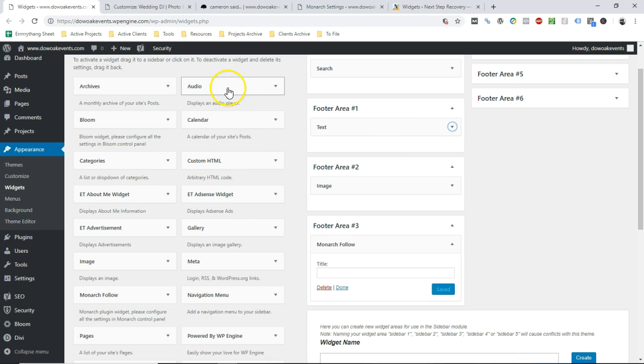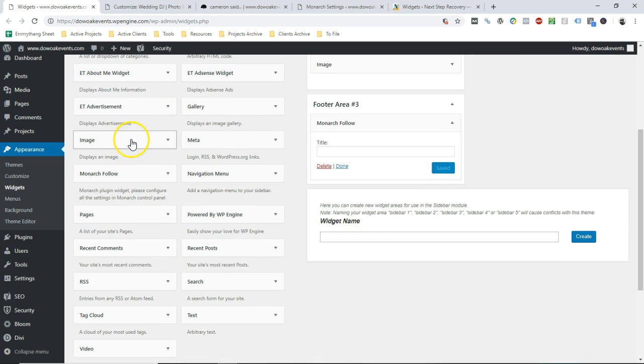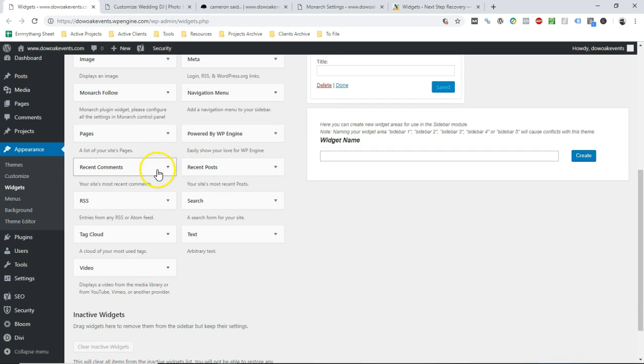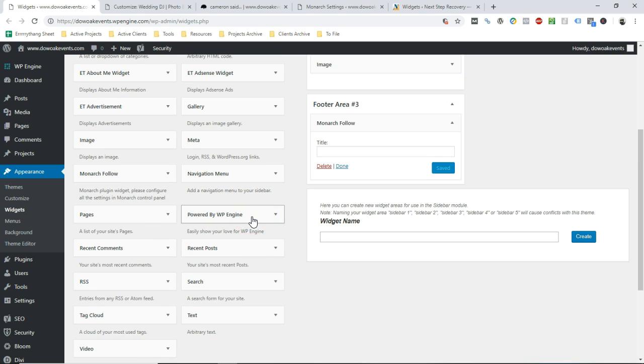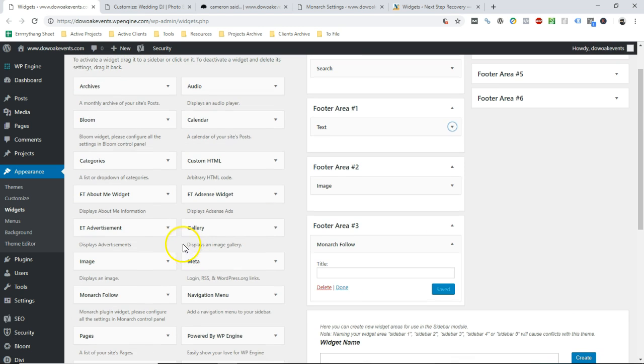By default, most WordPress themes are going to have things like archives, calendar, categories, maybe image, I'm not sure. Certainly text, custom HTML, recent posts, recent comments, probably a search, probably a tag cloud, maybe an RSS feed, but you know, this is from my hosting company. They added a widget in here powered by WP Engine, and then Elegant Themes, which is the makers of Divi. They've also added some extra widgets in here, like Elegant Themes About Me, and a couple of basically advertisement widgets that work best with their theme.